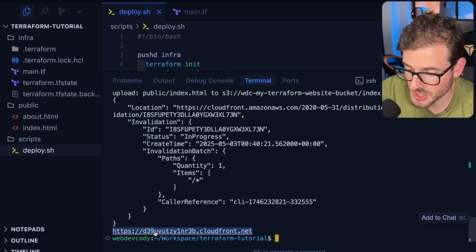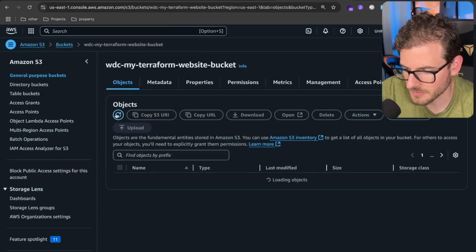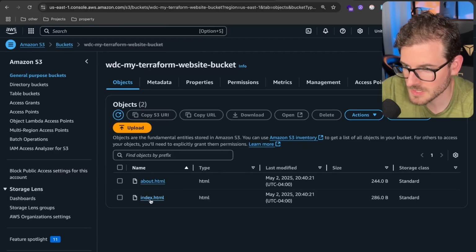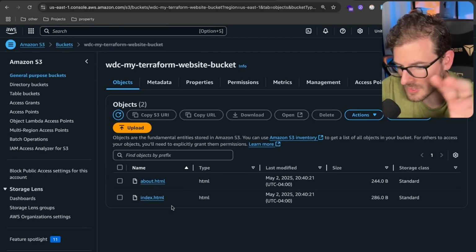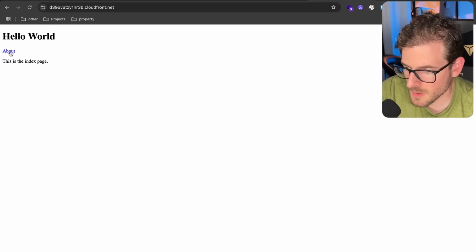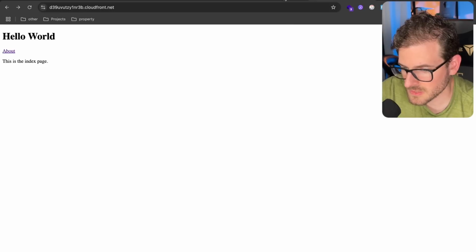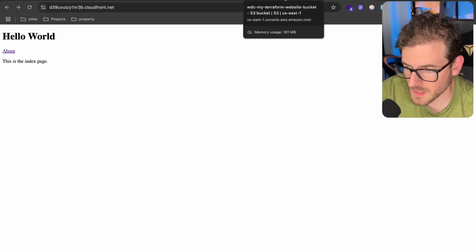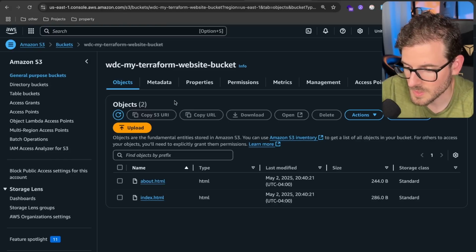Now we have a distribution. Let's check out the bucket and just check out the files. Okay, we got the index file and the about file. So it did copy the files over to the bucket successfully. And then if I go to my CloudFront distribution, here we go. We got an about page and an index page. So you have now successfully, if you're following along, deployed some static files to an S3 bucket.